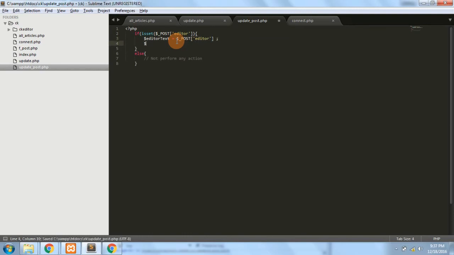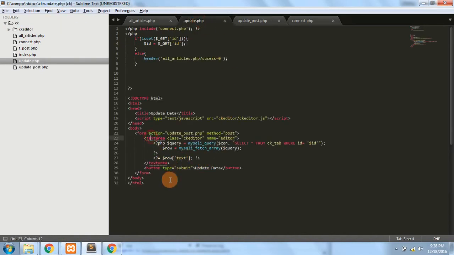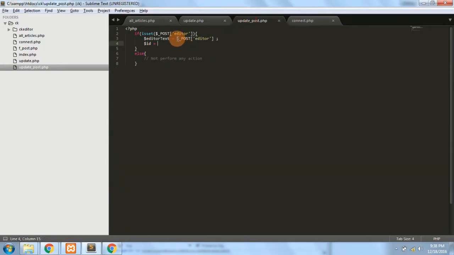and the ID of it, which is very important, so here I have to send the ID of the particular variable. So I'll do one thing, I'll set a hidden input field of type hidden, and the name of it would be the ID, and the value of it would be $ID. So we'll just echo $ID here, and that's it. Now here I have the ID with me, and the editor as well.